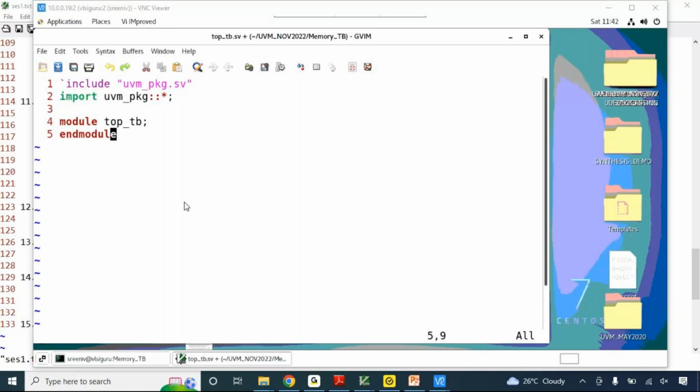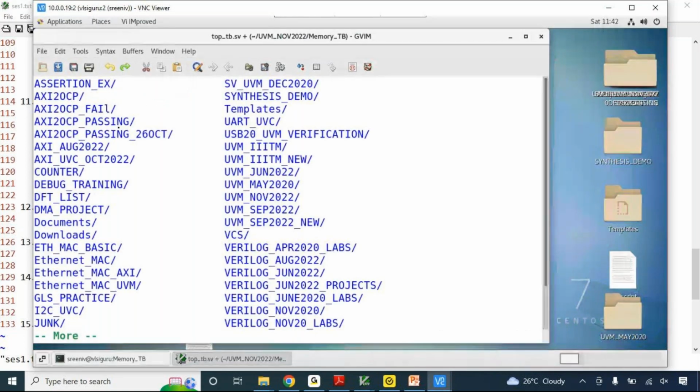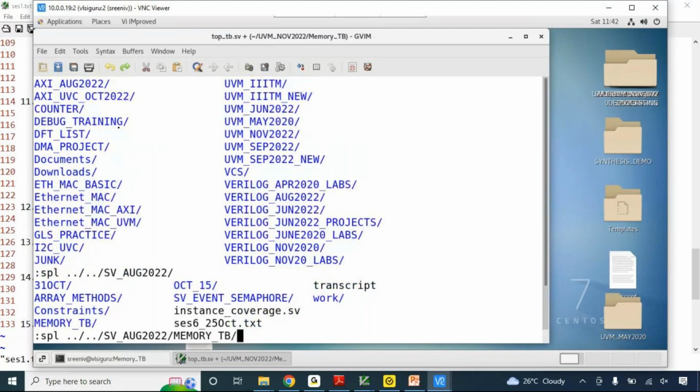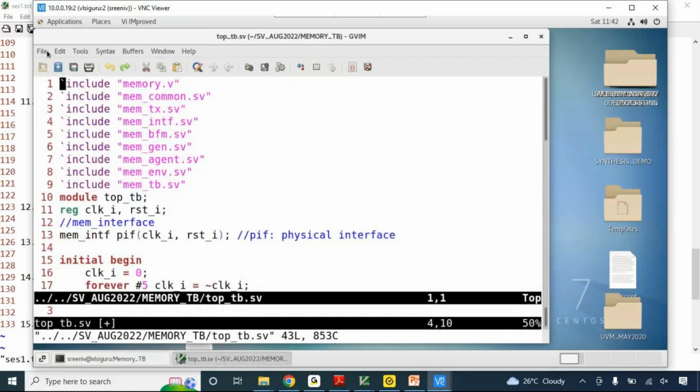So I hope you remember what we have done in SystemVerilog. In the top module, what did we do? We included all these files. Here also we have to do the same thing. Right now I'm not including everything because we haven't developed everything, but eventually we would include everything.